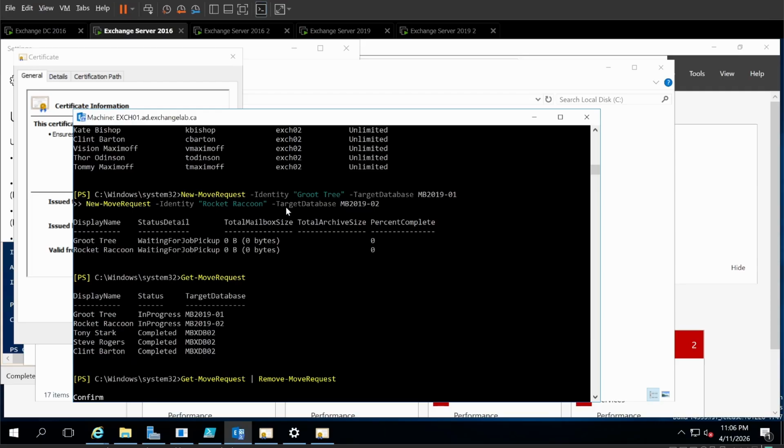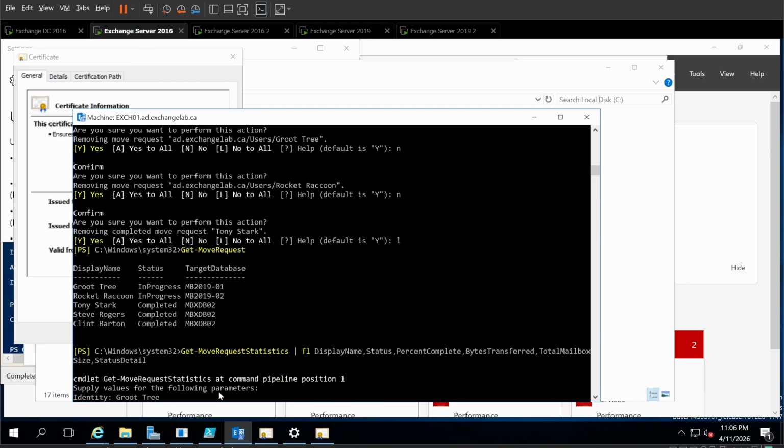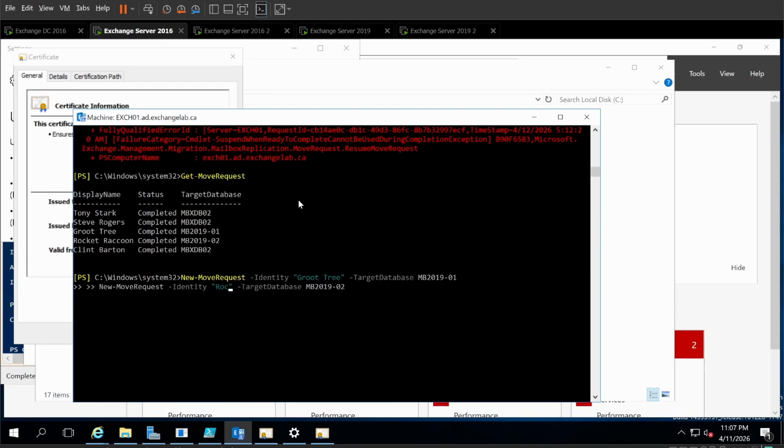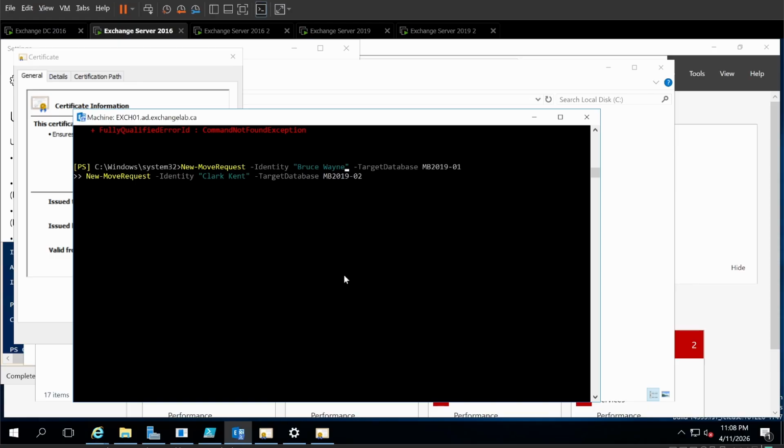So this is what I did last time, since this Exchange Server 2016 is able to see the databases of the 2019 ones because they're in the same domain. It was able to just move request for this person to the target database. I did the 01 for Groot and then 02 for Rocket. So I can just do the same thing, creating a new move request. But this time I can change who's moving. I'm going to move Bruce Wayne over to the mailbox database 1, and then Clark Kent to the mailbox database 2. So then it should just go forward.